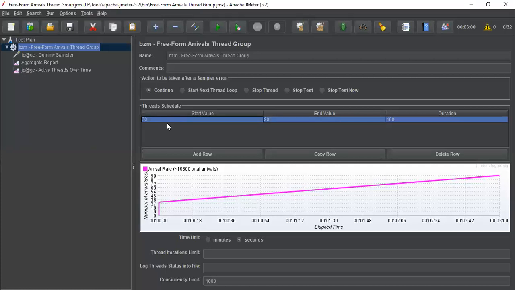For easy understanding, as part of this Free-Form Arrivals Thread Group, we have a graph here. If you observe, it shows that we started with 30 arrivals and are increasing up to 90 arrivals. And now when you see the arrival rate here, it is giving 10,800 total arrivals. So it is already calculating the total number of arrivals which will be generated as part of this scenario. Automatically the value will appear on this graph, that is 10,800.